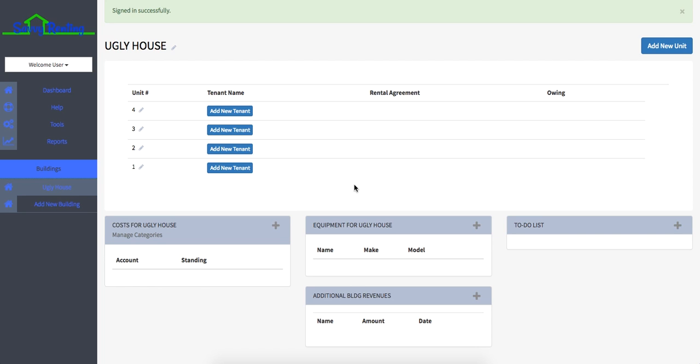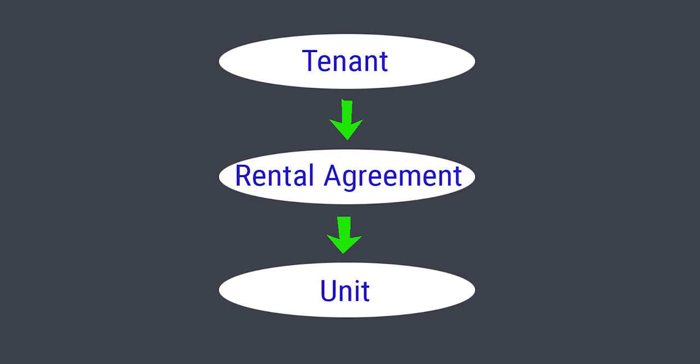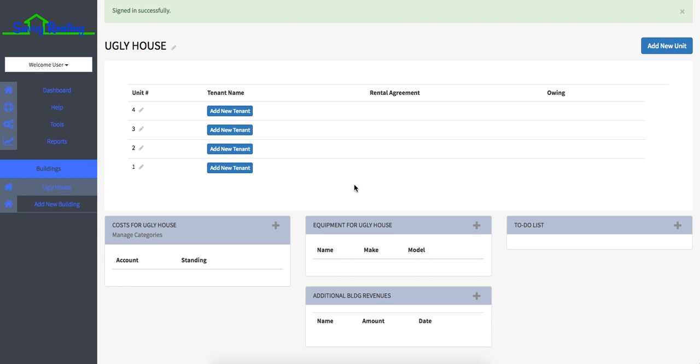In this module, we're going to talk about tenants and rental agreements. A tenant is a person, persons, or business that can occupy a unit within your building. A rental agreement assigns that tenant to a particular unit and defines the parameters of the rental, for example, rental rate and conditions. We have simplified the process for you by automating it into one streamlined procedure when the unit is vacant.